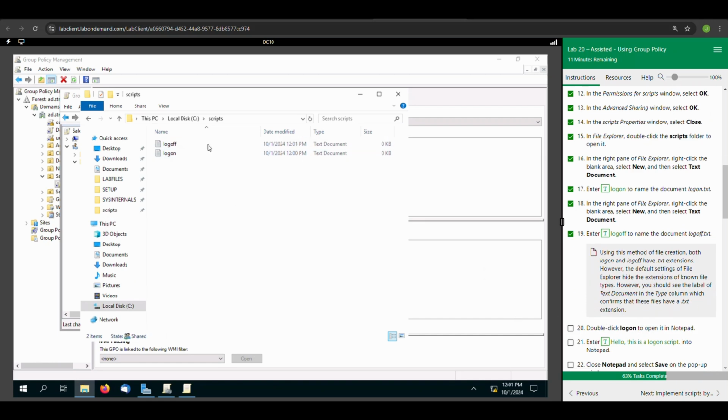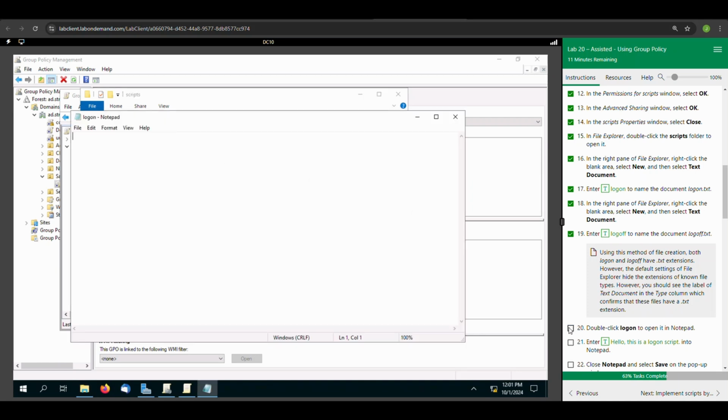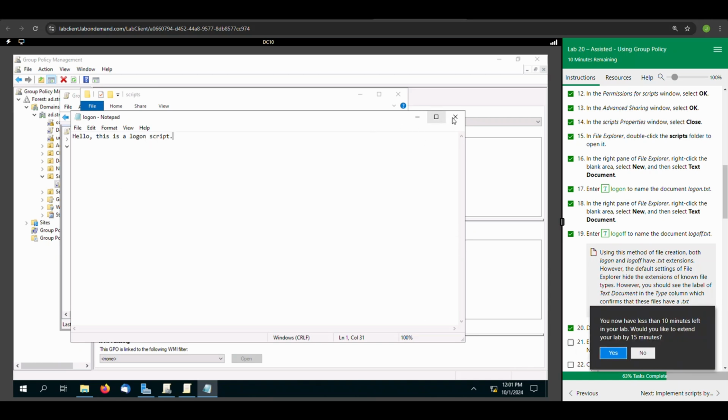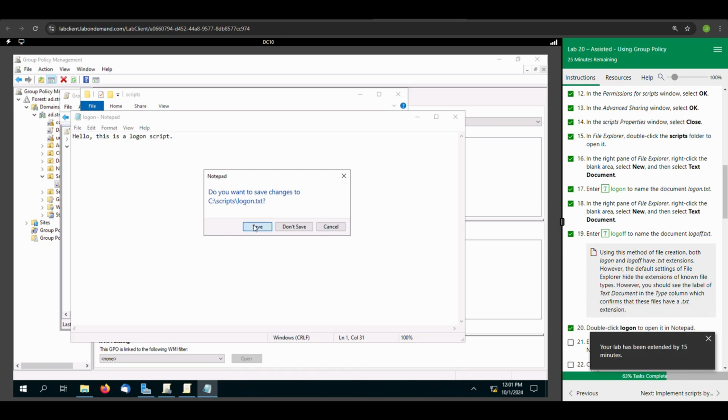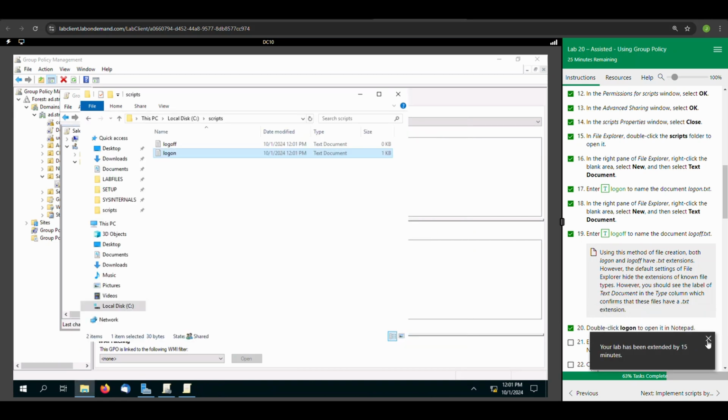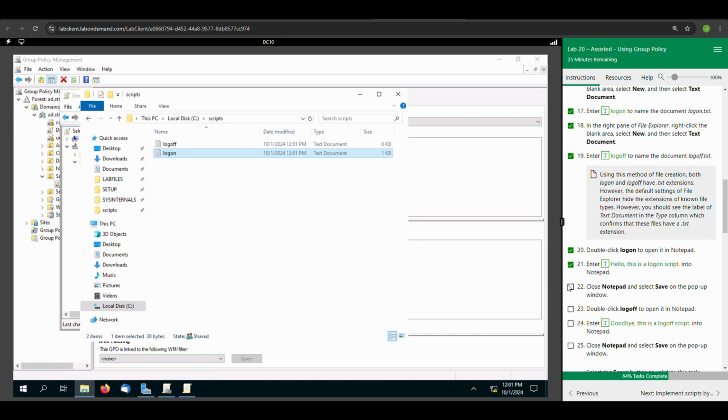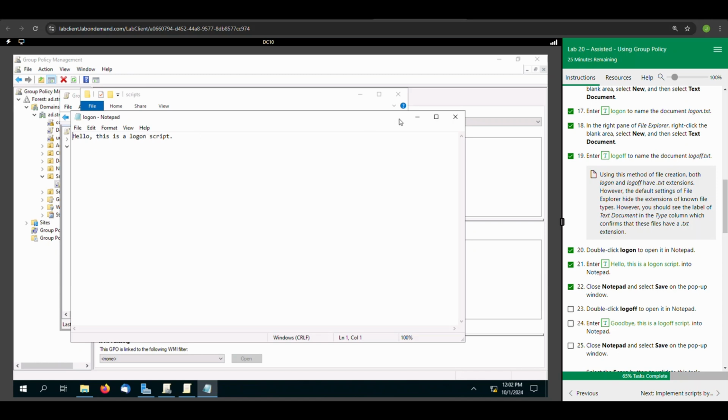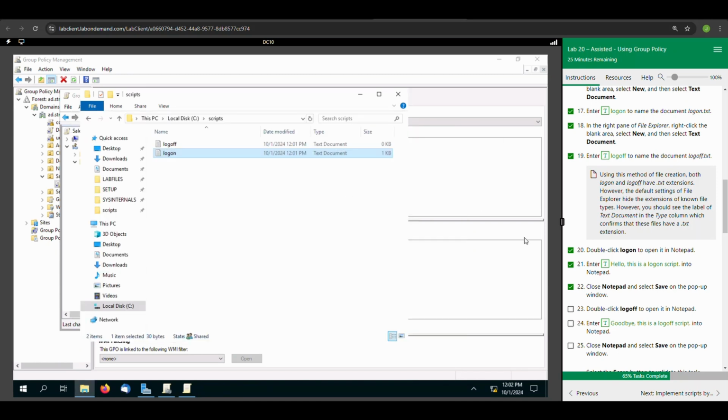On step 20, double click on logon to open it in Notepad, and click the type text to put the logon script into Notepad, just like it is here. Then we can close Notepad. Yes, I want to save this. Step 21 is done, and we are done with step 22. If you want to double check, you can open the logon script and make sure the text is in there. You can close it, and you know it's saved.